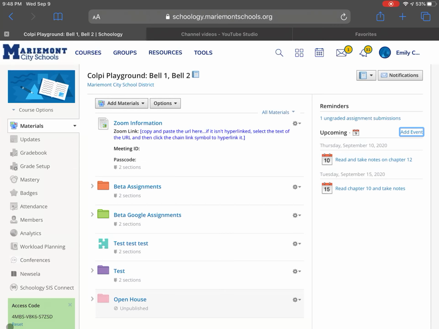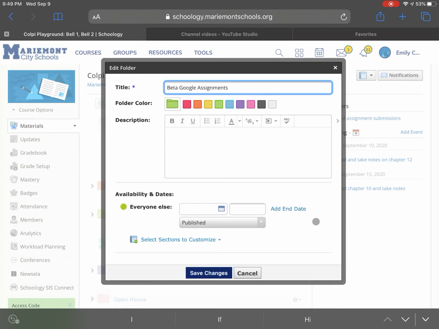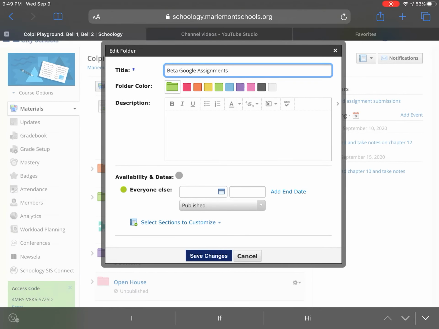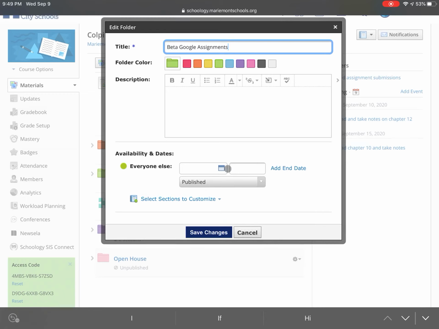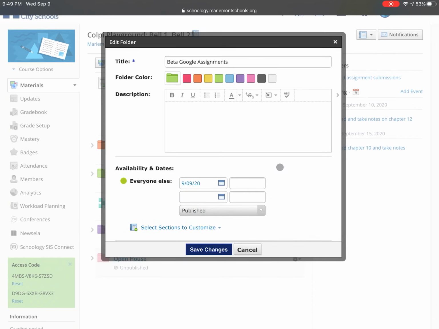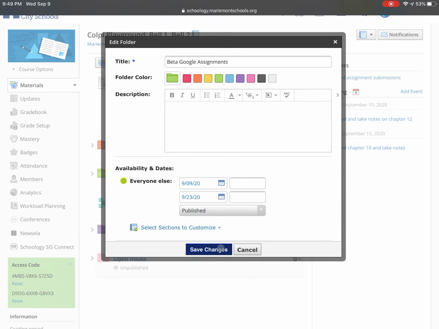So one last side note about calendars. Some folks have asked about things like setting due dates. So like I have a folder. What if I only wanted my students to view it from a certain time? If I go into edit, for availability and dates, even folders have these availability and dates, but if you add a start date and an end date for this folder, let's say I put it in for 2 weeks. Let's say I said from today, and I added the end date of 2 weeks from now.